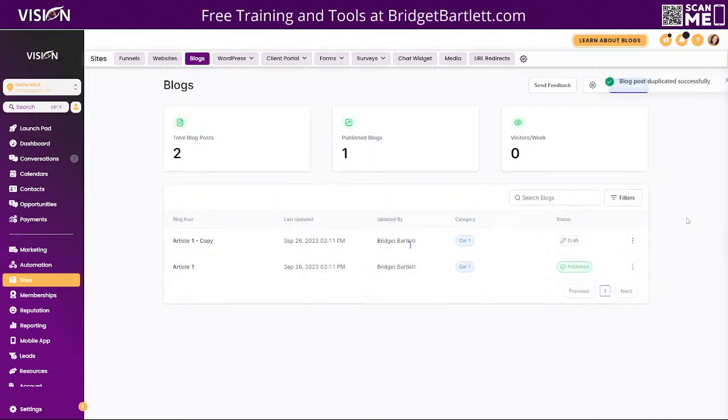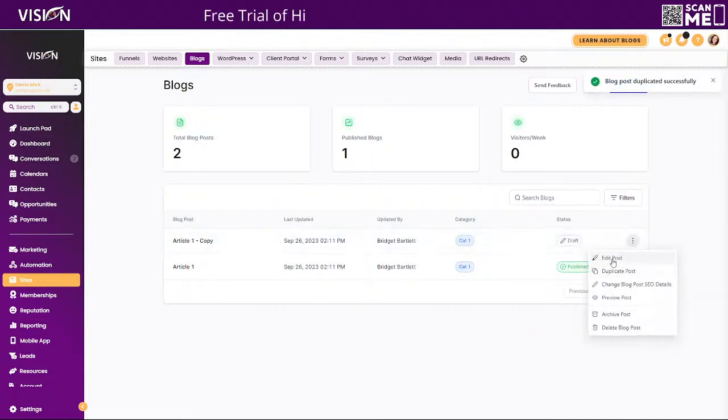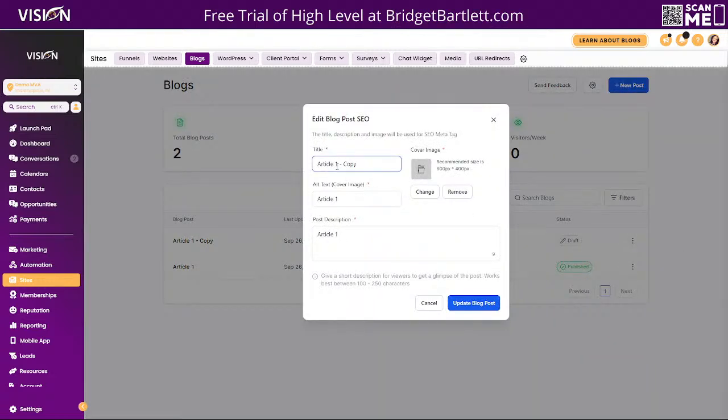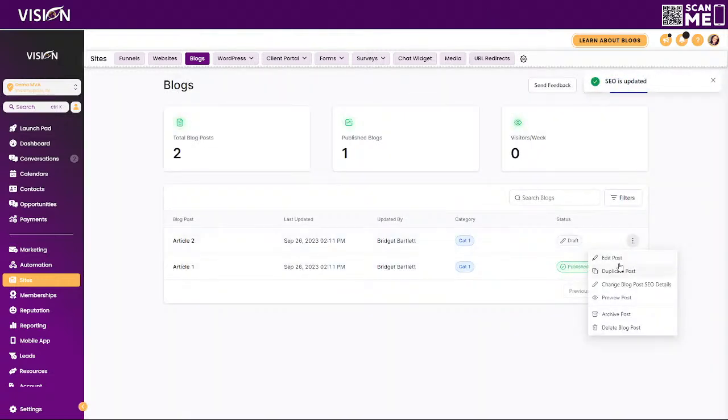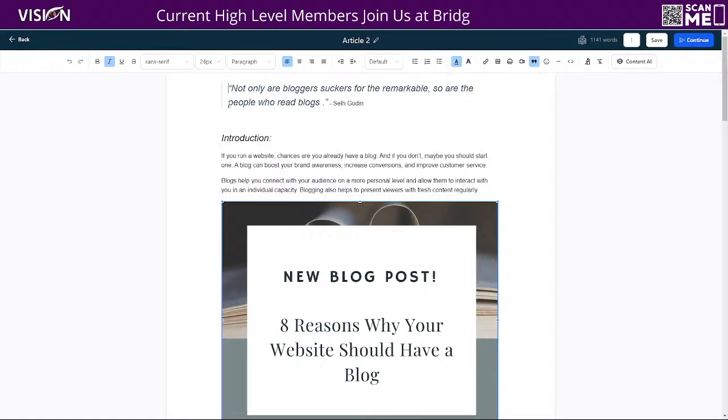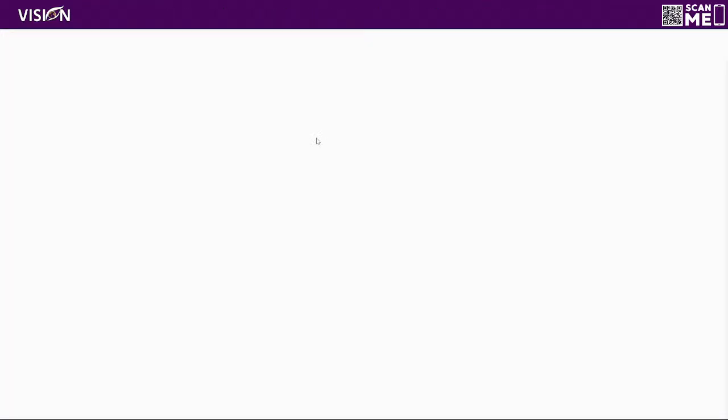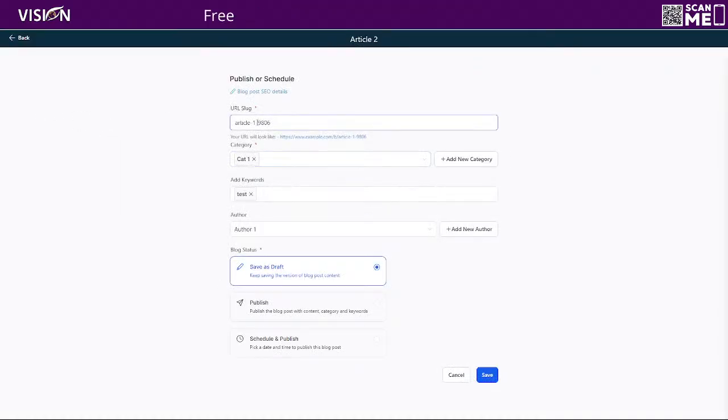So I'm going to go ahead and duplicate this post. I'm going to come back here. Let's make sure that the SEO is updated. So we're going to say 2, and let's change this to 2 and 2. And we're going to update that because this is a different blog post. Let's go ahead and edit the post now. And we have all of our content there. So let's click continue. And you'll see here that I added numbers at the end, and that's because it already had that slug. So we're just going to add 2 there.